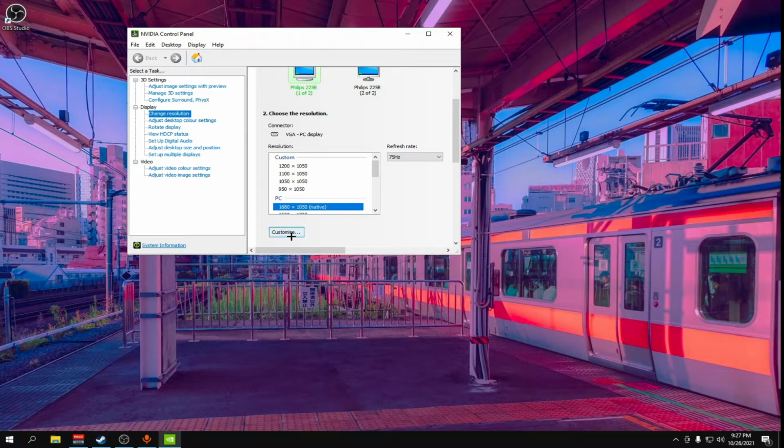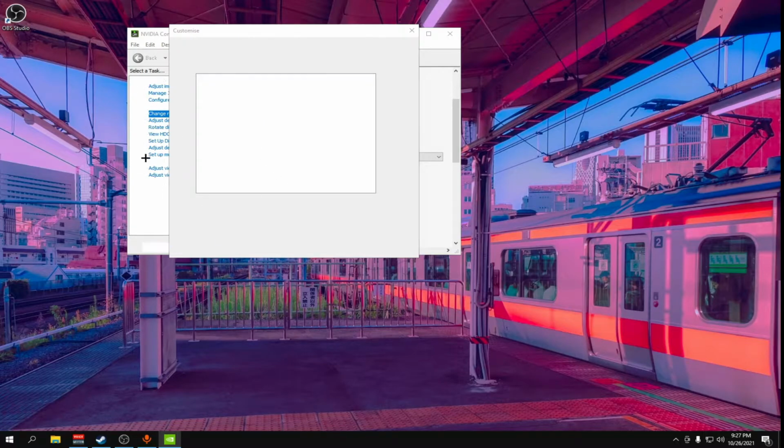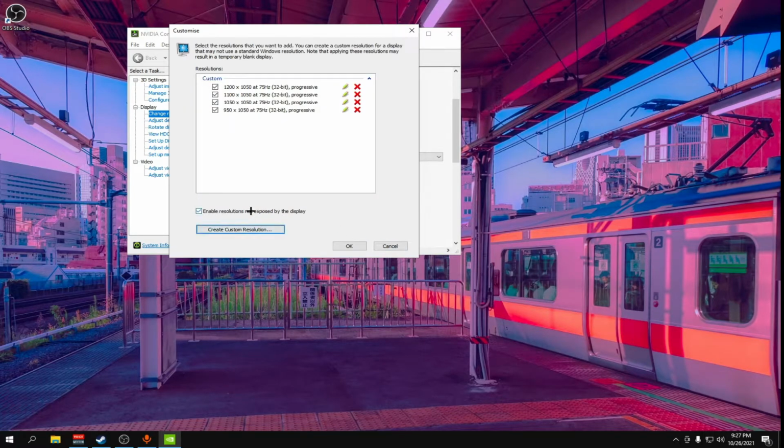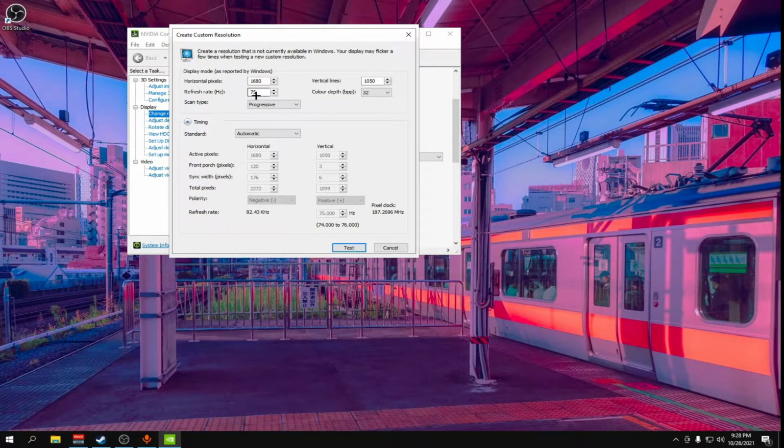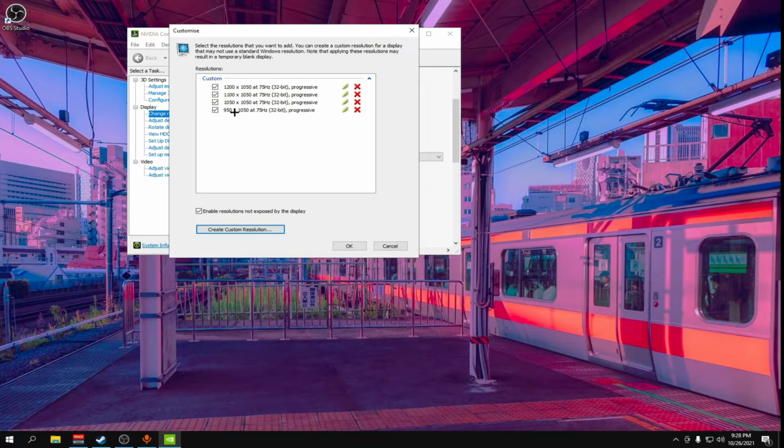So it's really simple. Just go to customize, go to create a custom resolution. This will probably be unticked. You want to tick it. You want to set this to your highest refresh rate on your monitor, and then you can obviously change your horizontal pixels and your vertical lines. Now I would suggest going with a resolution something like this.